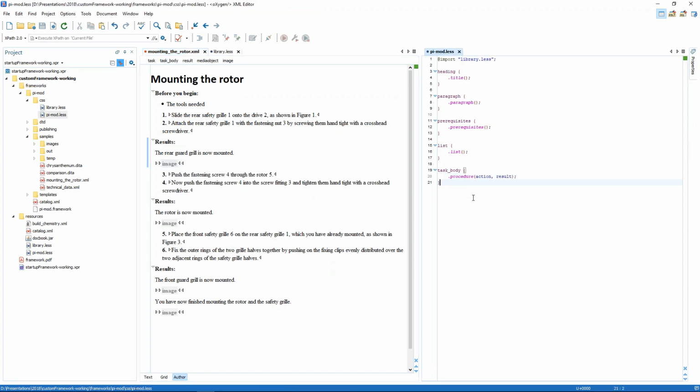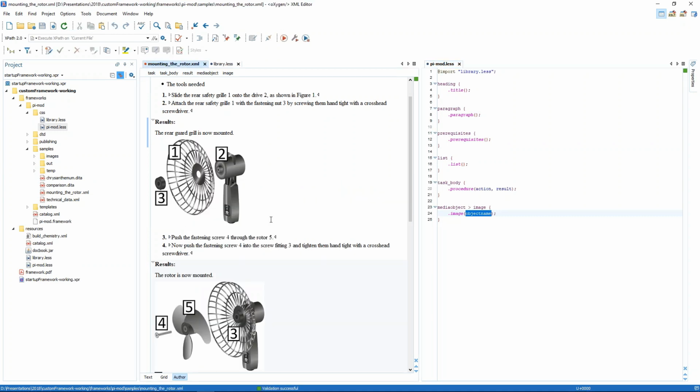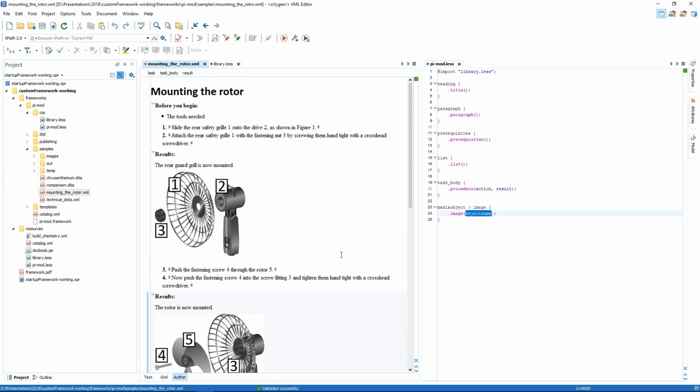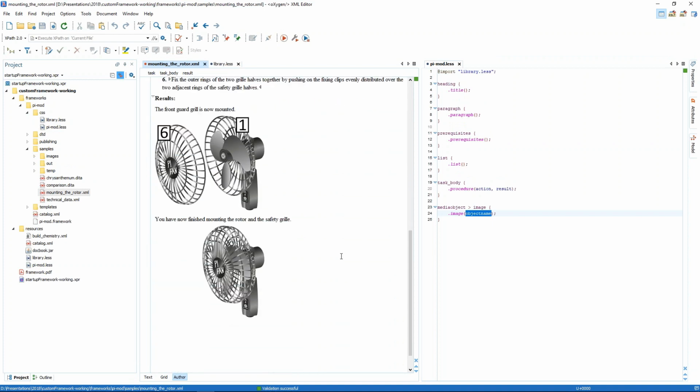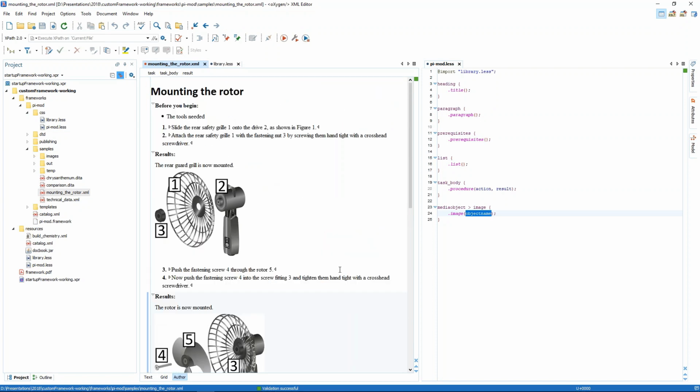Okay, let's render these images. So we can say that an image element, which is the child of the media object element, is an image, and the attribute that points to that image is the object name attribute. We return to the author mode, and now we see the images directly in the document as we progress with the task of mounting the rotor.